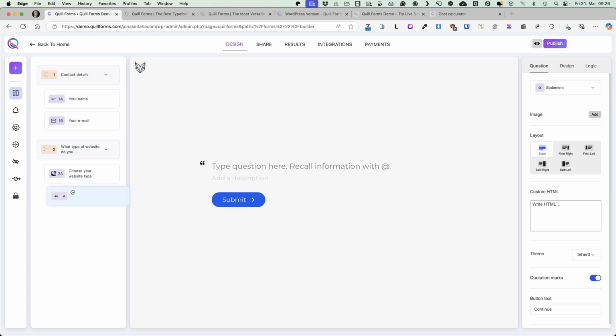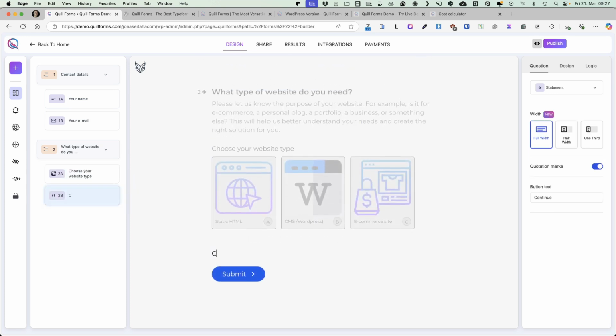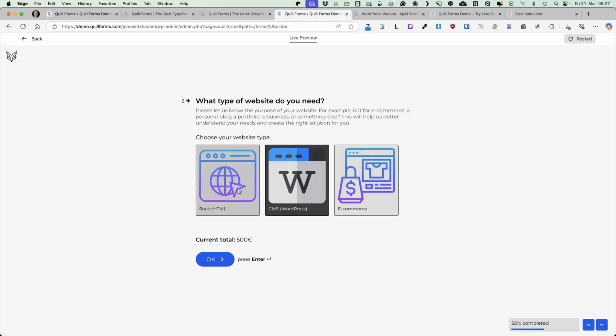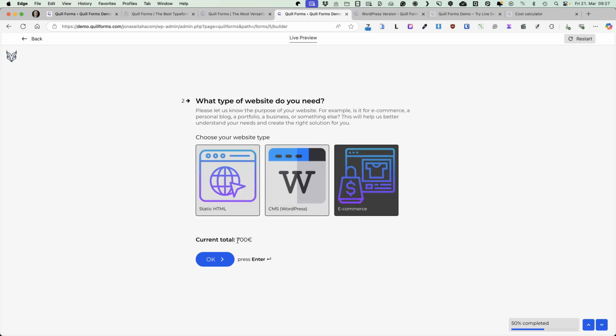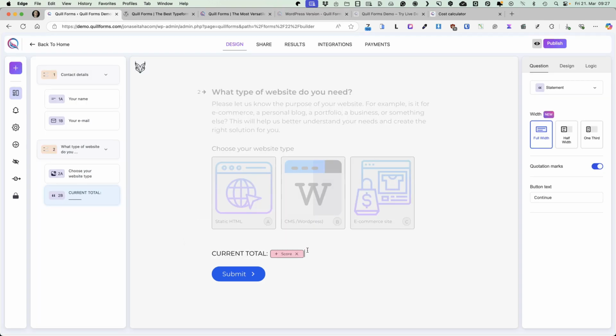I'm gonna drag it inside this group. The title is current total, and next I'm gonna insert an @ sign, and I'm gonna choose the score. So whatever is selected here, the score will be displayed down below. For example, like this. As you see, based on my selection, this amount is different. I'll also add a currency sign after the score.